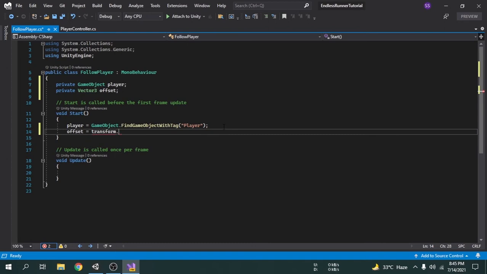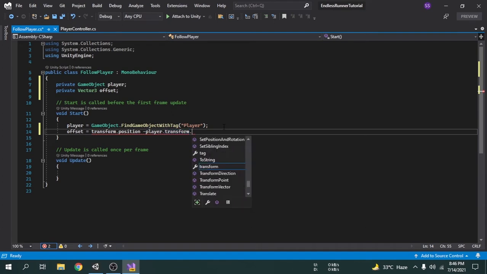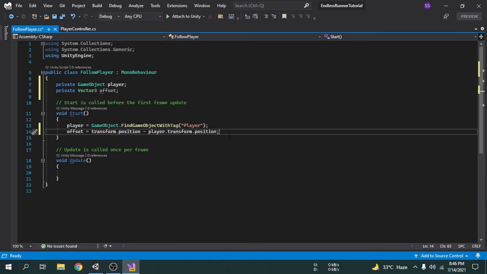Transform.position means the current position of the camera game object. We don't need to write the camera name because the script is currently attached with the camera. However, now we will subtract the player position. So, I am going to write minus player.transform.position. So, now we have the distance between the camera and the player game object.